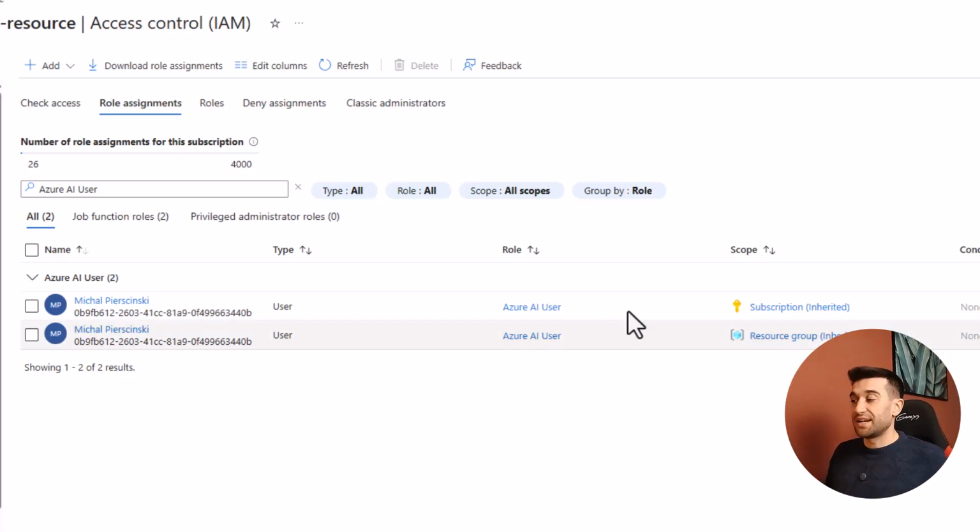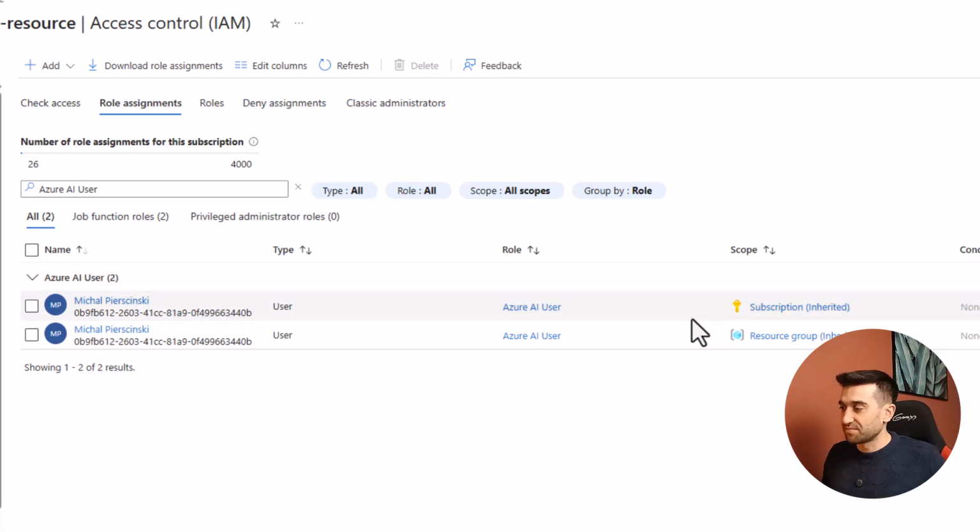And it is assigned at the subscription level and as well at the resource group level. So role-based access control assignments are propagated down in Azure. So if I have it assigned at the subscription level, then that assignment is automatically propagated at the resource group level and at the individual resources level.